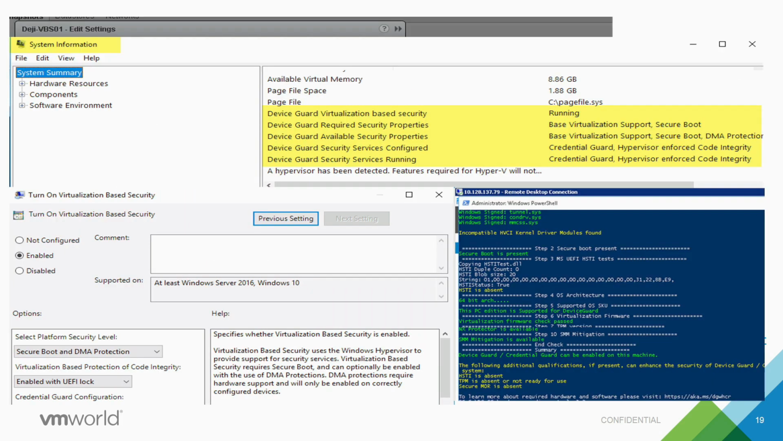And then this is just a screenshot. We weren't able to show you it, so this is what it looks like when it's been enabled. You can see a hypervisor has been detected. Features required by Hyper-V will not. That means we know we're not Hyper-V, but it works on vSphere. And again, stay tuned for the next release of vSphere when this will be supported.